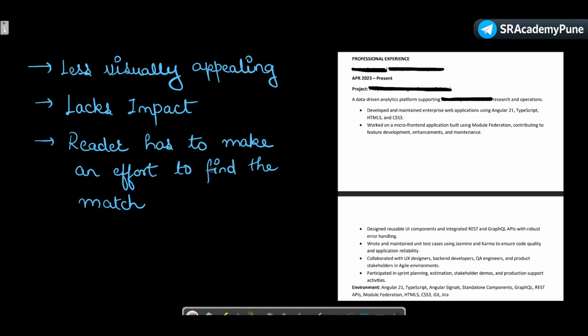Coming to an example, on the screen you can see a CV that one of my friends sent to me for review. As I provide CV and resume review services as well, she sent it to me, and you can see that the CV is less visually appealing. Even if you ignore that for now, it also lacks impact. Let me tell you how.